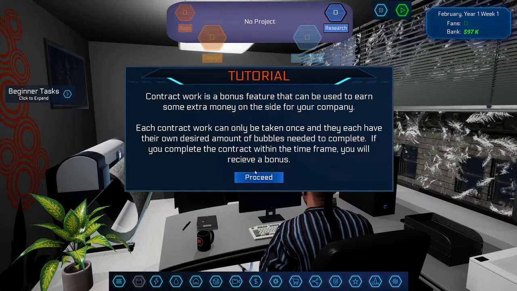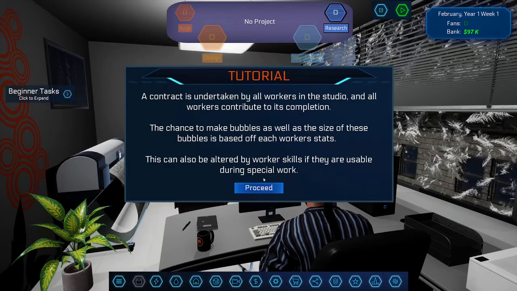Because you're just basically pumping out money, and at the start your skills are not that brilliant, so you can't do the AAA big budget games where you just get millions upon millions. So you start off with very limited skills, very limited equipment, so you're not going to make that much money back. But doing contracts gives you that little buffer, so if you do say 2 or 3 contracts, you also get training, you also get research points, you also get experience, and then most importantly you'll actually get some money. Each contract work can only be taken once, and they have their own desired amount of bubbles needed to complete. Yeah, the usual.